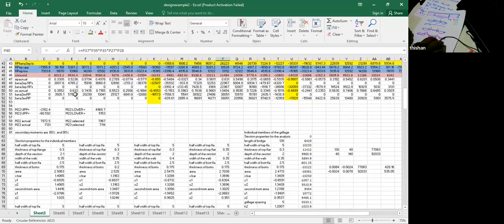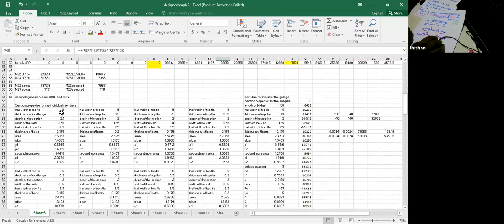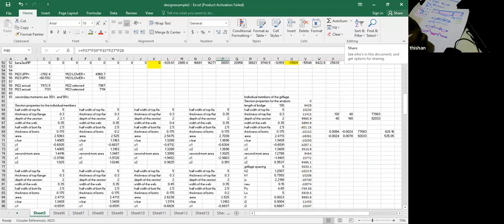Here, if you go further down, I can see I have calculated the top. Half the width of the bridge is 5 meters, and I'm trying to give you some of the parameters I have used. I have considered an equivalent thickness. So half the width of the bridge is 5 meters, and the total width of the bridge is 10 meters. That means two lanes of 3.5 meters each plus a 1.5 meter walkway on either side. 3.5 plus 1.5 is 5 meters, 5 into 2 is 10 meters. So the total width of the top flange is 10 meters.